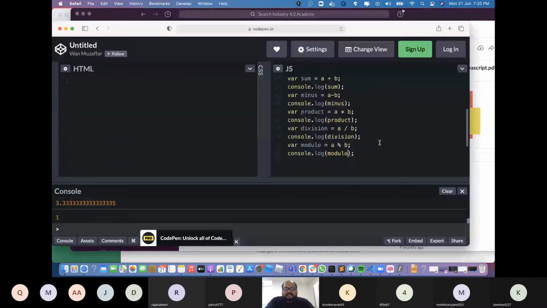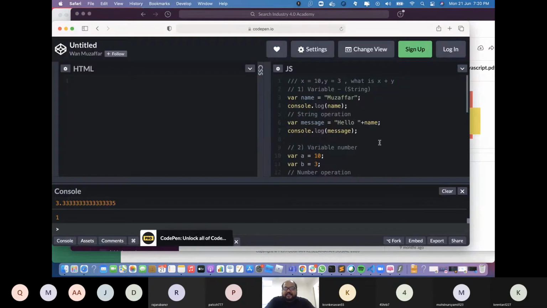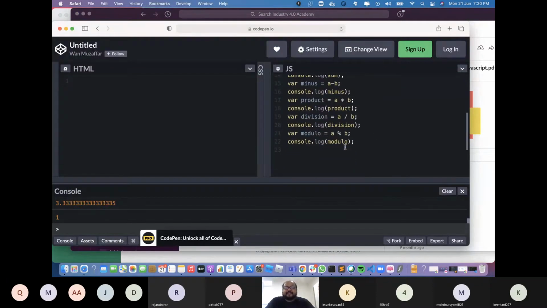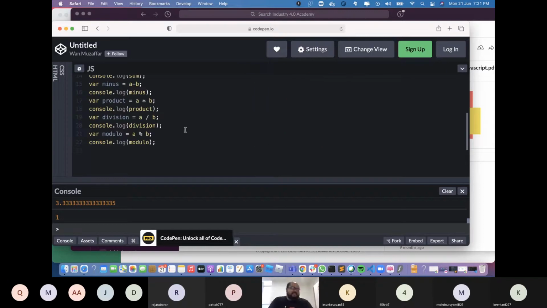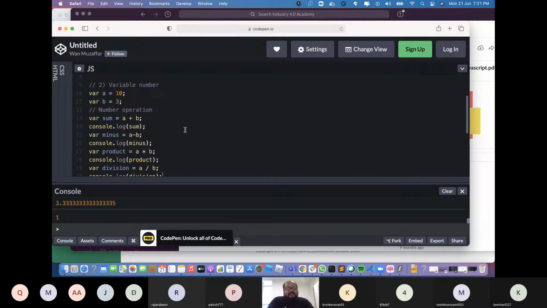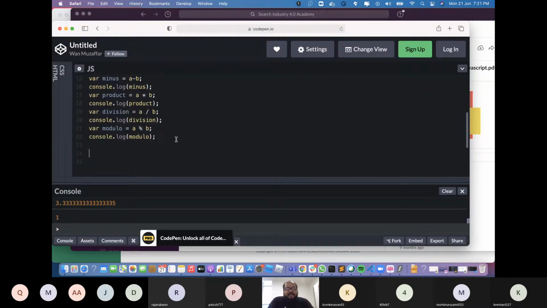Alright, this one clear? So you have variable, you have number, and then you have operation. After this, you will resolve a lot of trivia only by using this operation and this concept. Okay, the last one before we go for break, dinner and everything, is what we call a boolean. So what is a boolean?